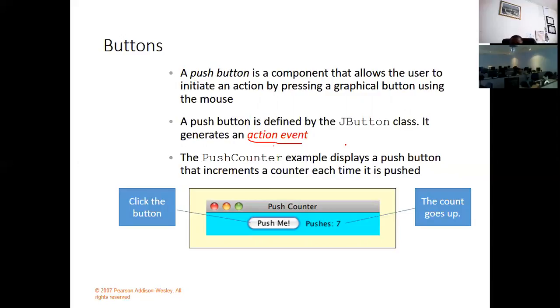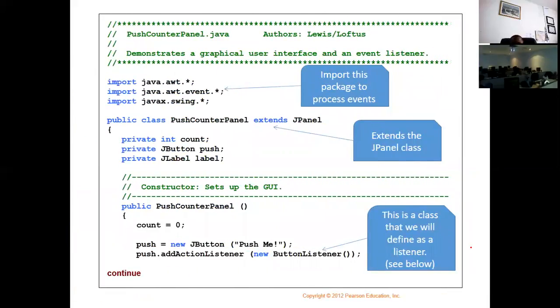You have to know what kind of event is generated by the different things you can put in your interface, your different components. So an action event is generated by a JButton. Now the push counter example displays a push button that increments a counter each time it is pushed. So basically when this button is pushed, the count is going to go up. Everybody with me? So here's what the code looks like.